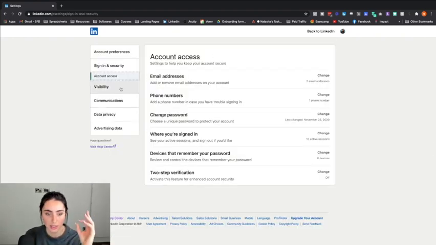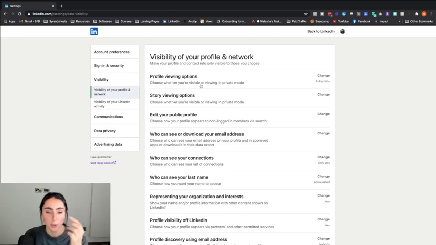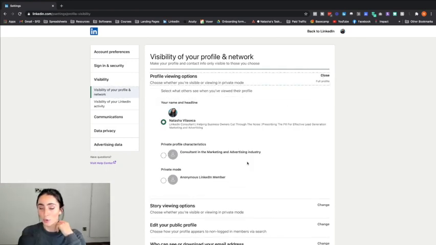Let's go on to sign-in and security. Password, all of that stuff is here. Visibility. So profile viewing options. You can go stealth mode. So if you want to do some stalking, obviously not in a creepy way. How do I rephrase that? I'm going to leave that like that. Okay, so if you don't want people to know that you're viewing their profile, you can go on to anonymous LinkedIn member, and you can do that here.